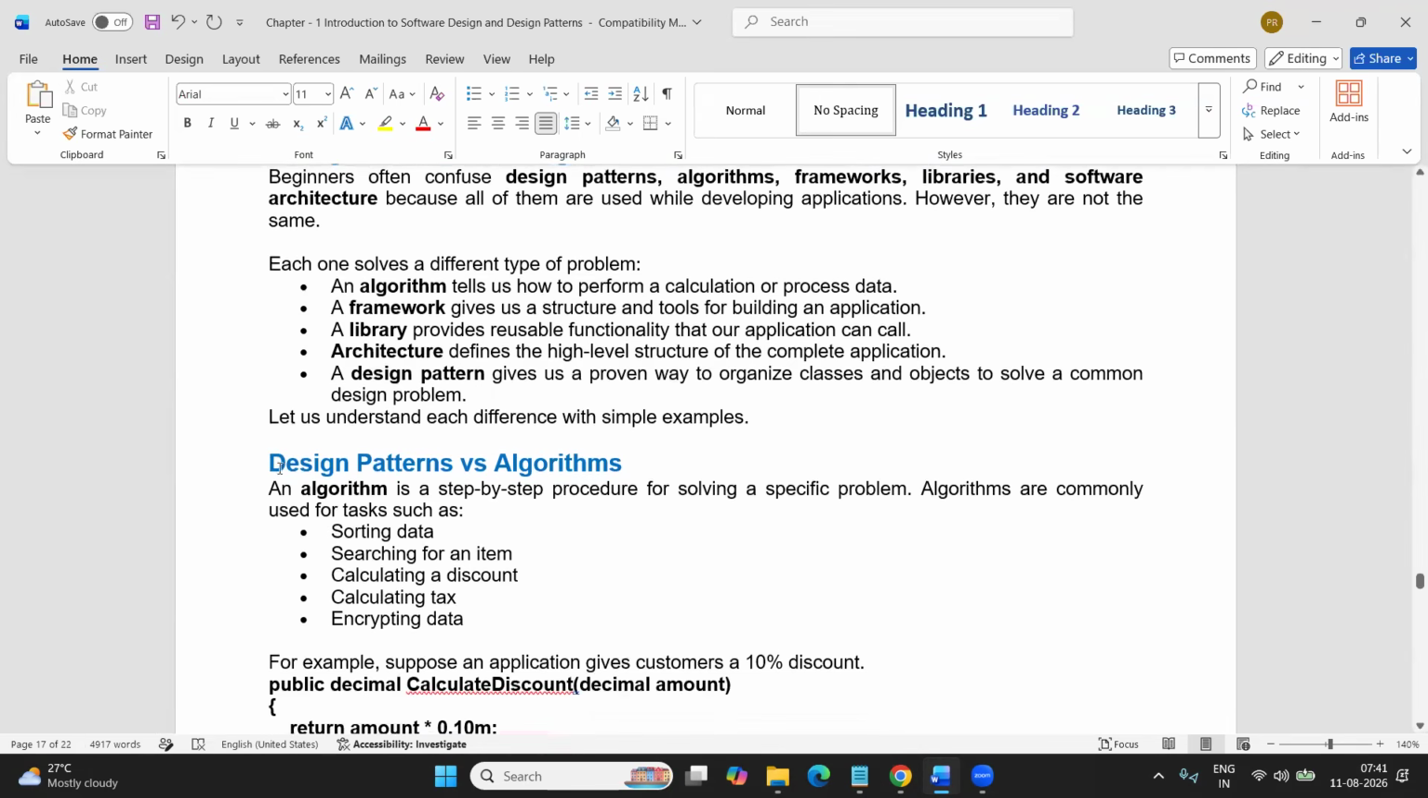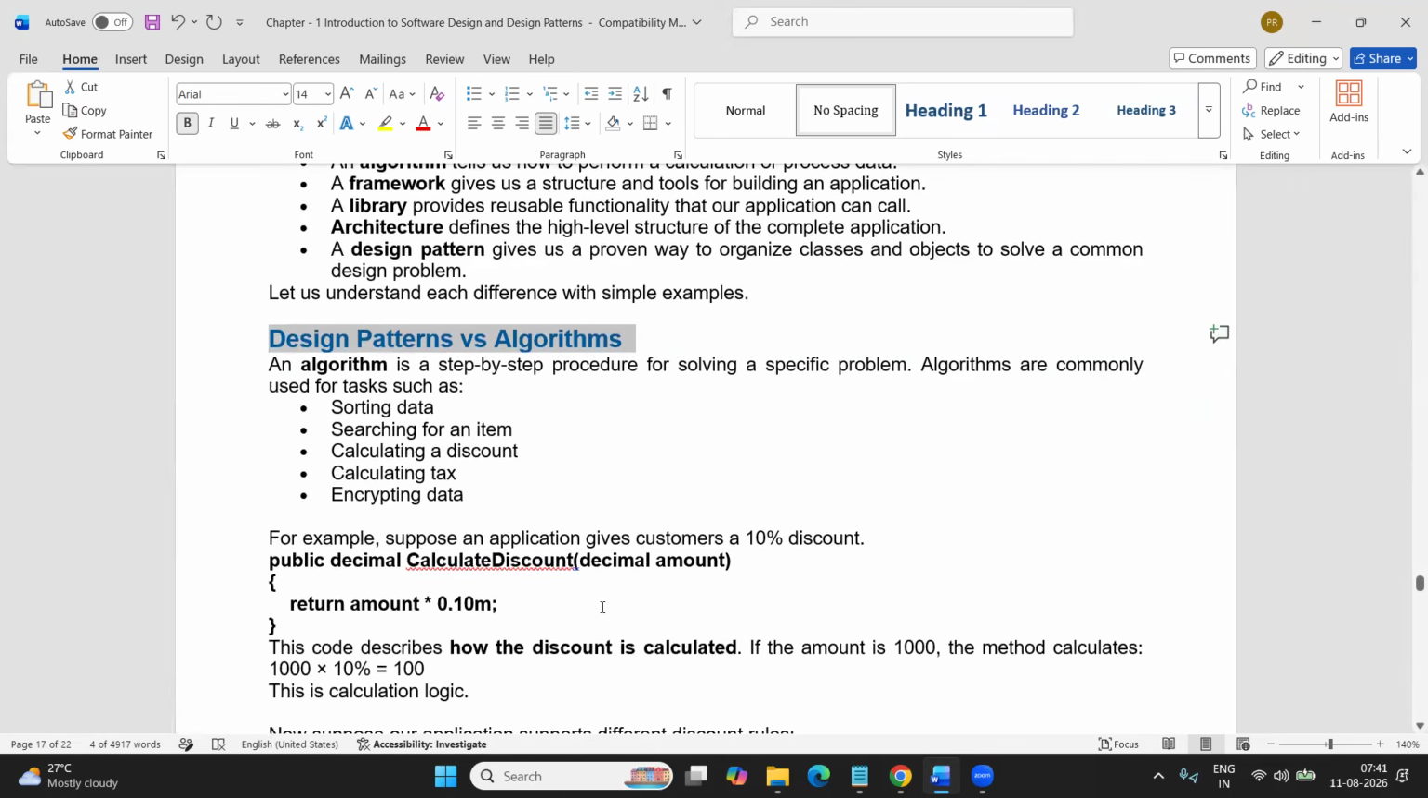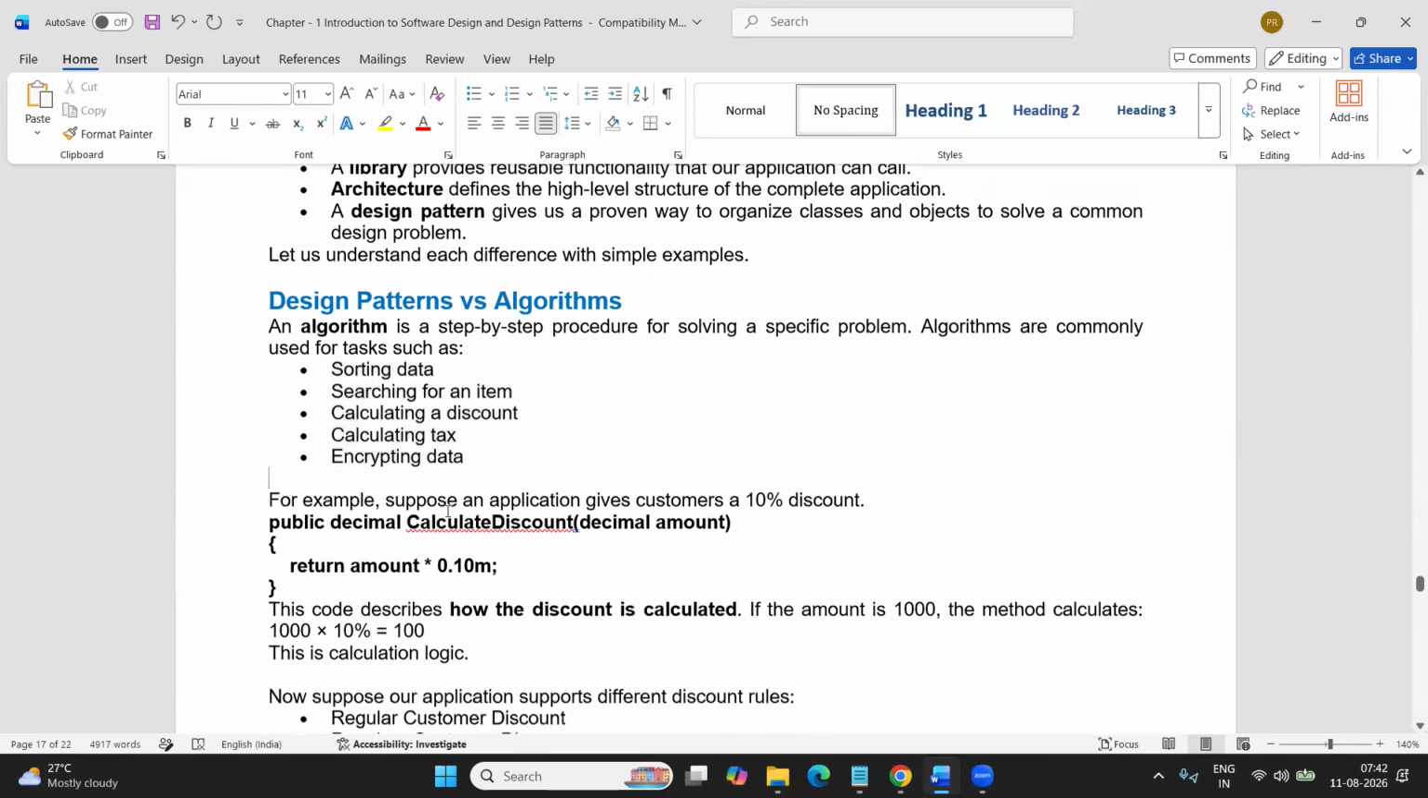Let us try to understand the difference between a design pattern and the algorithm. So design pattern and algorithm are not the same. We already discussed an algorithm is a step-by-step procedure for solving a specific problem. Algorithms are commonly used for tasks such as sorting data, searching for an item, calculating discount, encrypting data. Whatever functionality you are implementing, for that you need one algorithm.